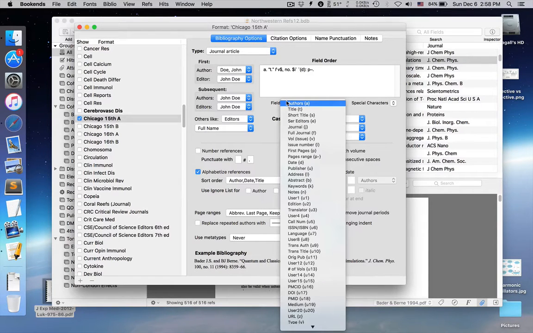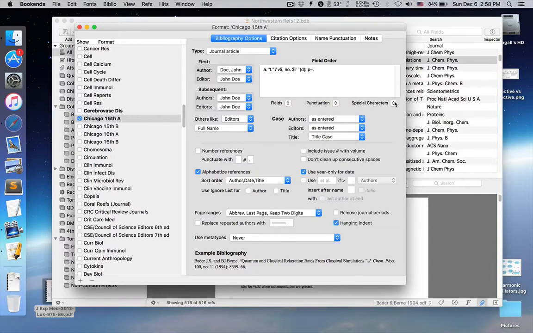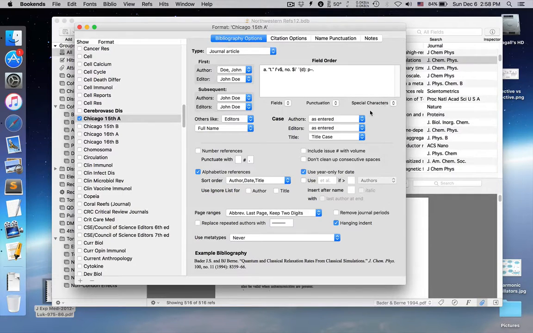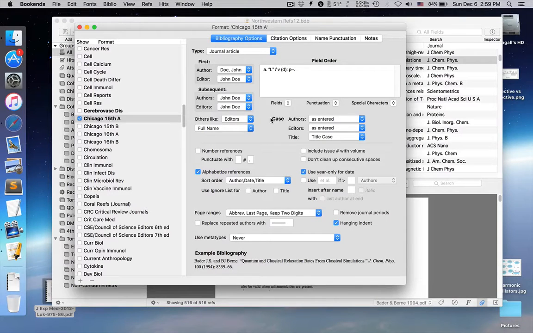Rather than memorize the letter codes for each field, we can use this handy menu to choose what we need. There are also menus for punctuation and special characters. Notice how, whenever we change anything, we can see a sample of the new format at the bottom of the window. For example, let's say we don't want to show the issue number. Once I click outside of the field order box, we can see the new format updated at the bottom of the window. I'll just undo that change to restore Chicago to its original pristine condition. Notice how the issue number prefix is back at the bottom of the window.